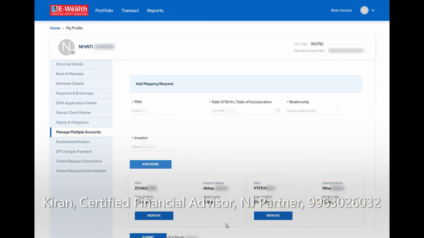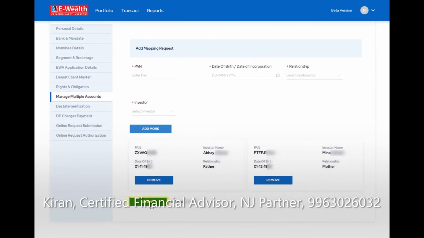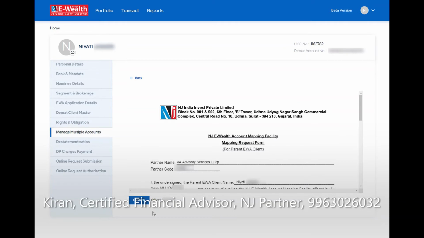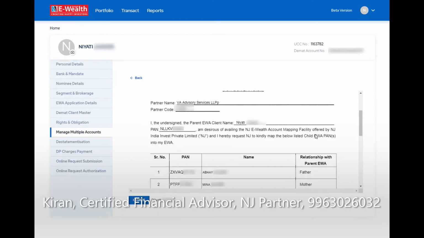The details of the other child account, that is the family member, will also be displayed in the form of a card. Here, if you wish to remove any account before submitting the request, click on Remove button, or else scroll down and click on Submit button. After submission, you will be redirected to the Terms and Conditions page. You are requested to read the terms and conditions before proceeding to the next step.